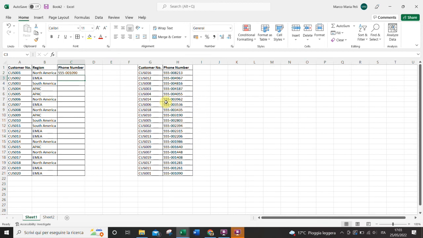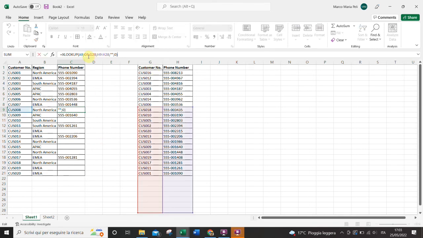As you can see, Excel returns a value which is 555001090, which is indeed the phone number for customer 001. So now if we try to drag down the formula like this, you will see that we do have some empty cells, but this is not because our formula is wrong. It is because we haven't locked the cell for the lookup array and the return array.